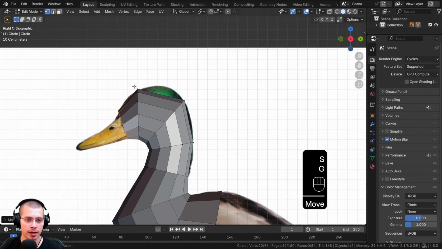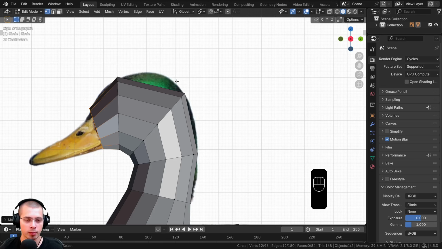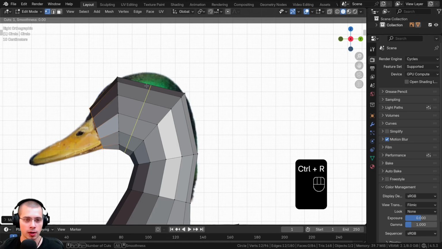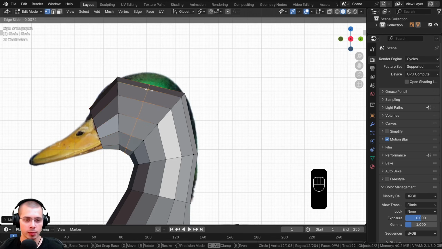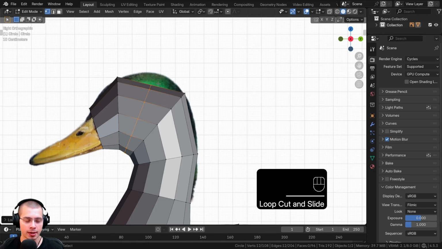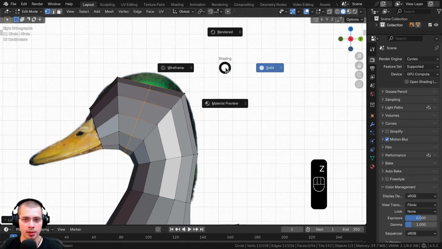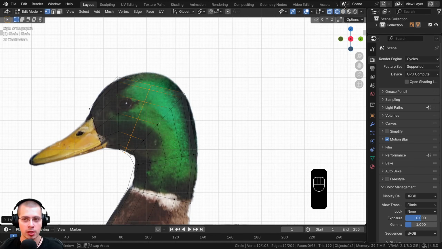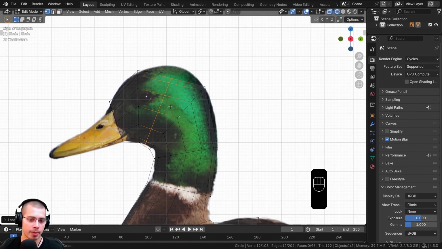And then you can see right here, the duck's head should kind of come up a bit more. So I'm going to add a loop cut by pressing Control R. So Control R, and then we will left click, and then we will right click so the loop stays in the center. Now, if I hold down the Z button, I can see the pie menu, and I'm going to move my mouse to wireframe and let go. You can also click right up here to go from solid to wireframe so we can see the background image.